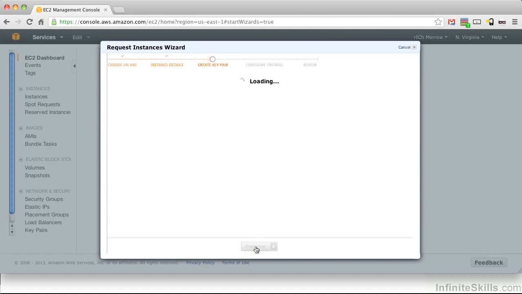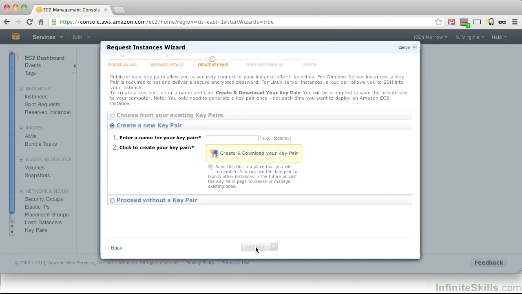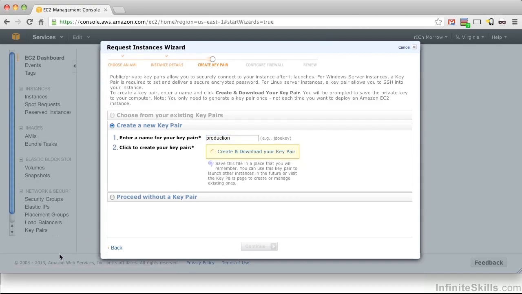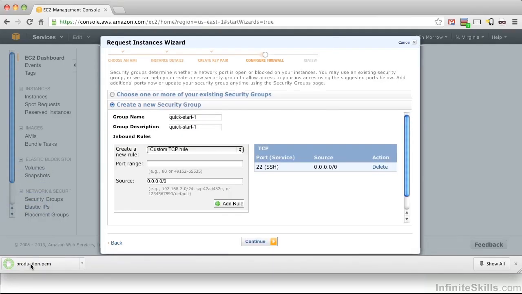my first server for the name and push continue. We don't have any key pairs yet, but let's go ahead and create a key pair called production. And let's push create and download your key pair. Now notice what happens when we do this. When we've downloaded our key pair, it downloaded that individual key to our browser's download folder. It's very important that you save that key and you remember where it downloaded to. You're going to need this to log into your server.